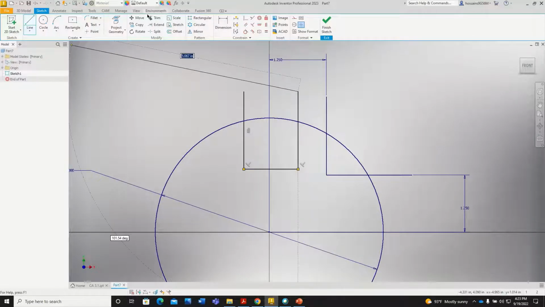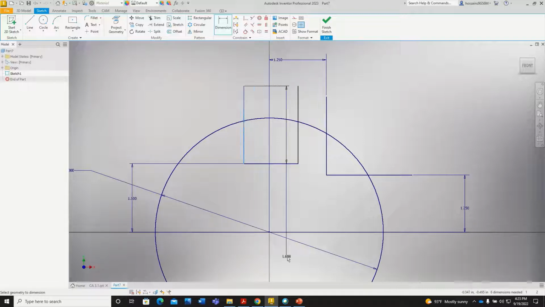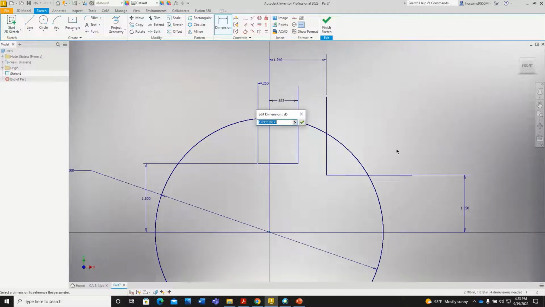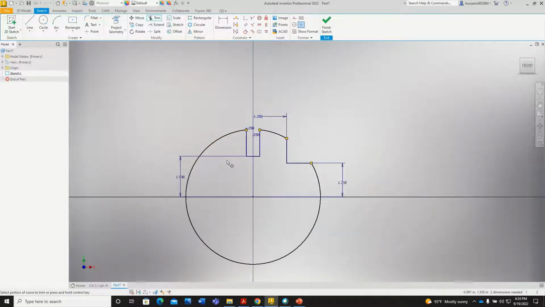So I'm going here, taking the dimension from here to the center point will be 3 divided by 2, that means 1.5 inch, and from here to the center point will be 0.25. Again from this side will be 0.25, which will make 0.5 inch wide. So now take the trim and trim these vertical lines, these horizontal lines, and the portion of the circle to make those 2 slots.